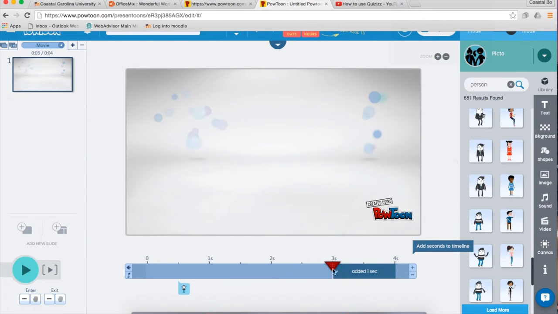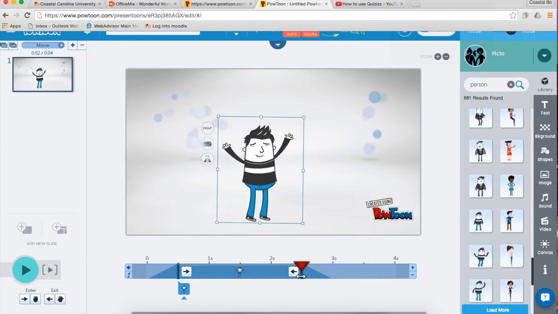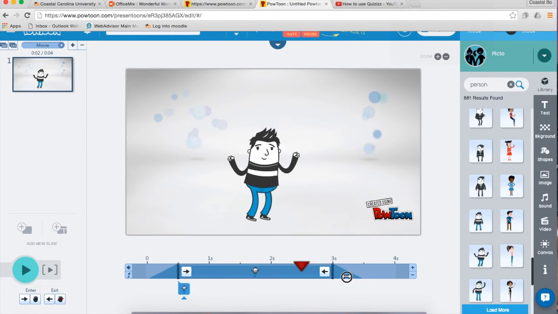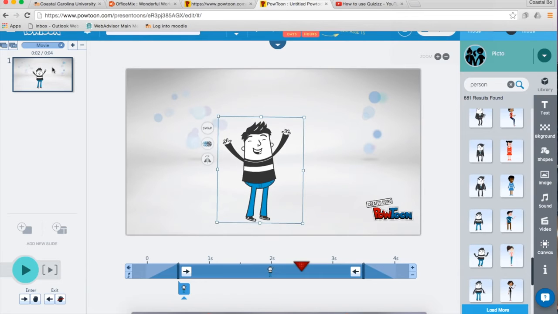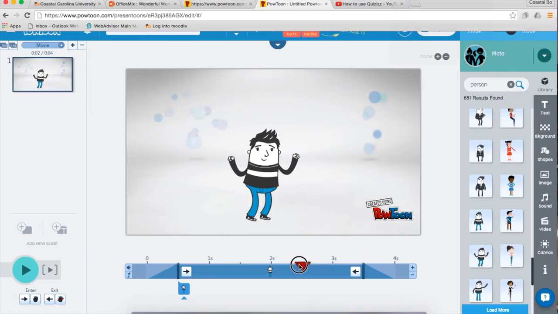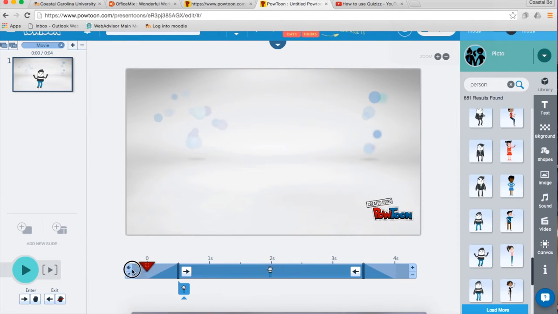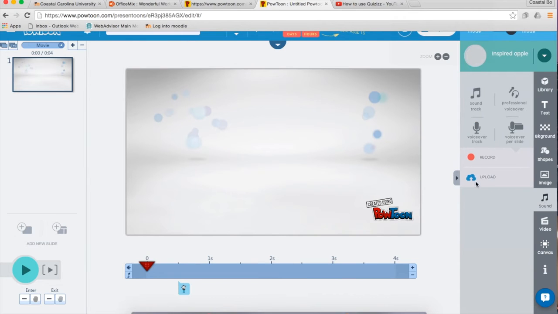I can hit my plus here. Now I've added 1 second. That means I also need to adjust how long I want my character to be on the screen as well. And you can see it's also adjusted my time up here. So now I am going to add some audio to this. You can upload your audio from Audacity or another recording program. They have some cool music that's already built in, like you heard on my video. It has that Cape Fear effect, but I'm just going to record directly.